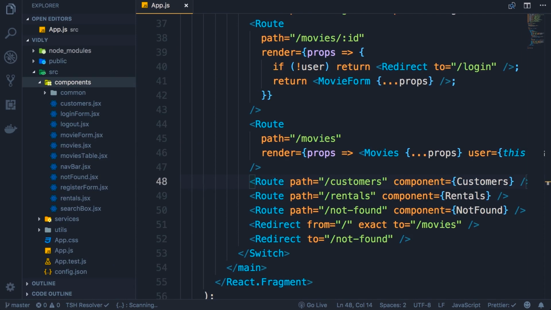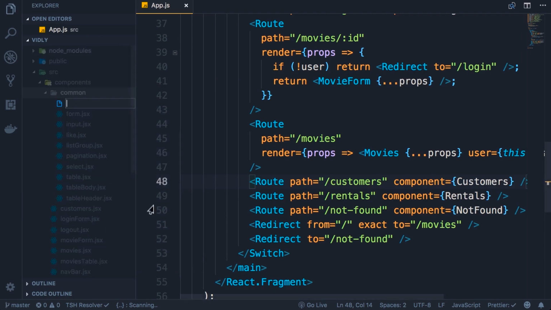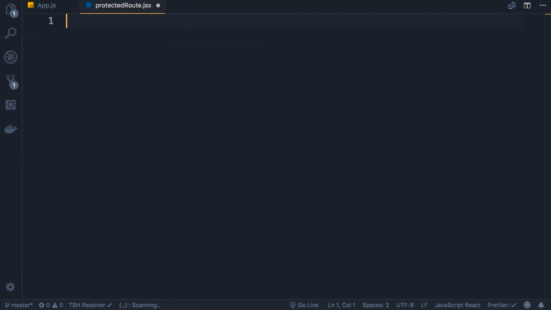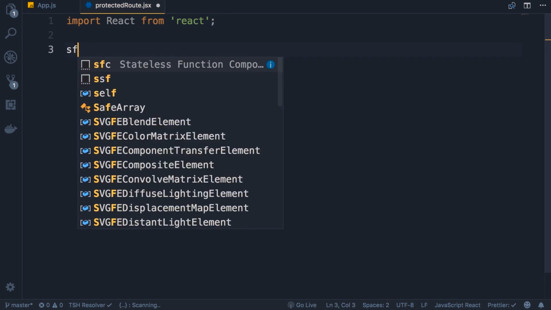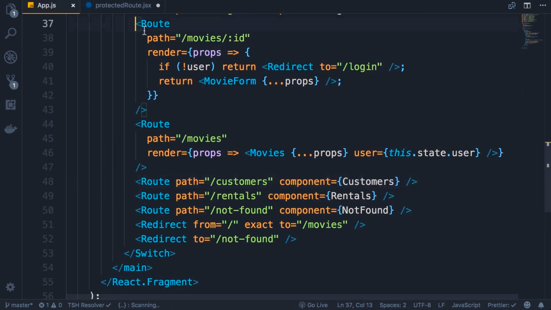Here in the components folder, under common, let's add a new component. We call this protectedRoute.jsx. Here we import React on the top and create a functional component called ProtectedRoute. This function takes props. Now here we'll simply return a route component. So similar to what we have here.